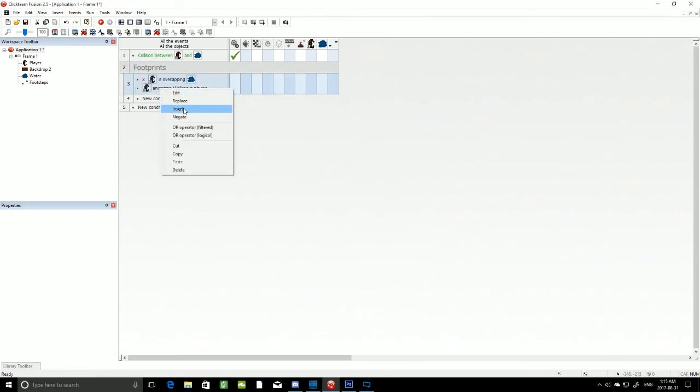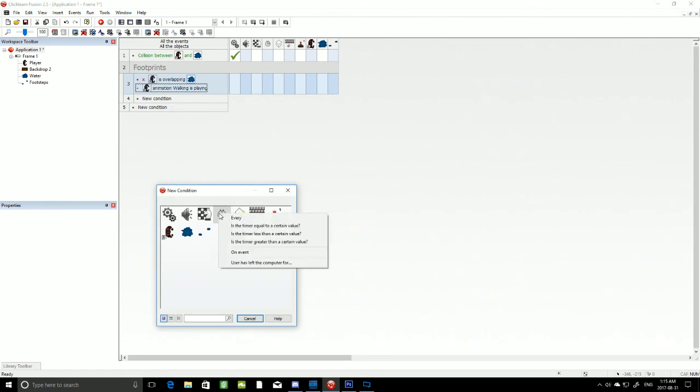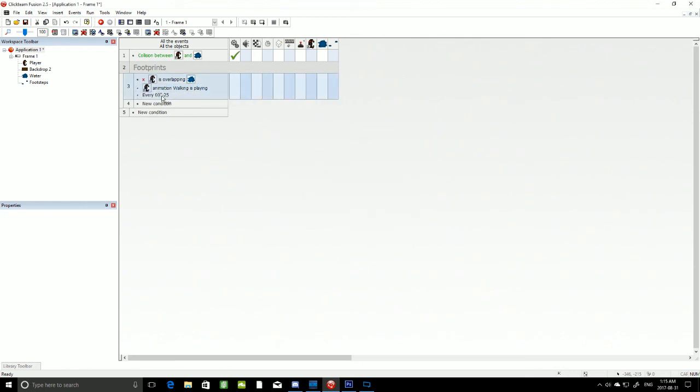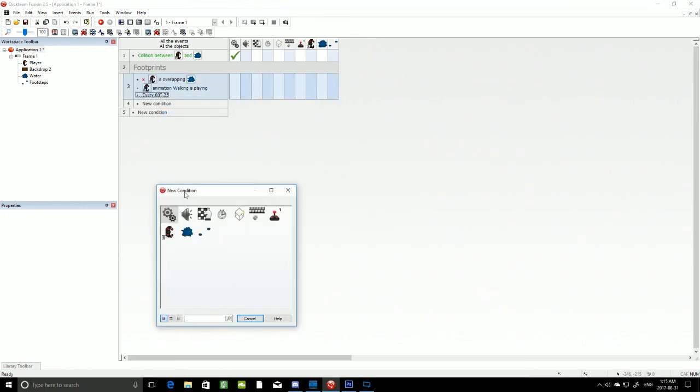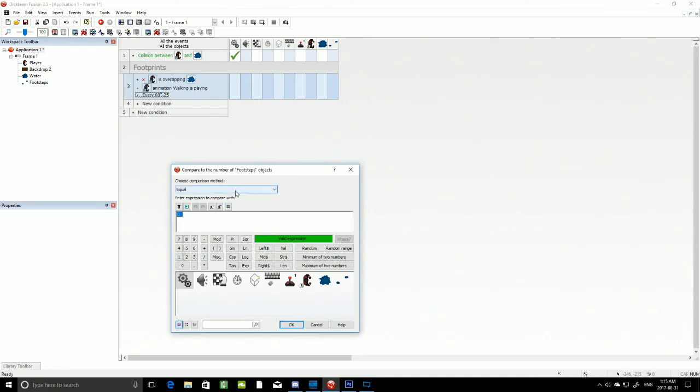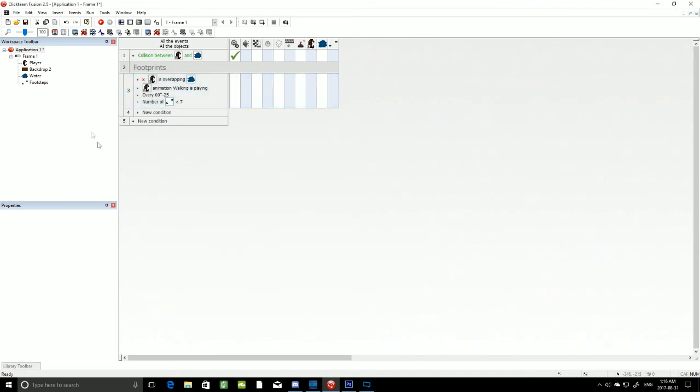Insert again. Every, let's just say 25 milliseconds, and insert a last time. Footprints, pick or count, compare number of footprints. So lower to, let's say, 7. This number is interchangeable. This is just how long you want the footprints to happen after you step off the water. And if you want them permanently, you just don't add this.